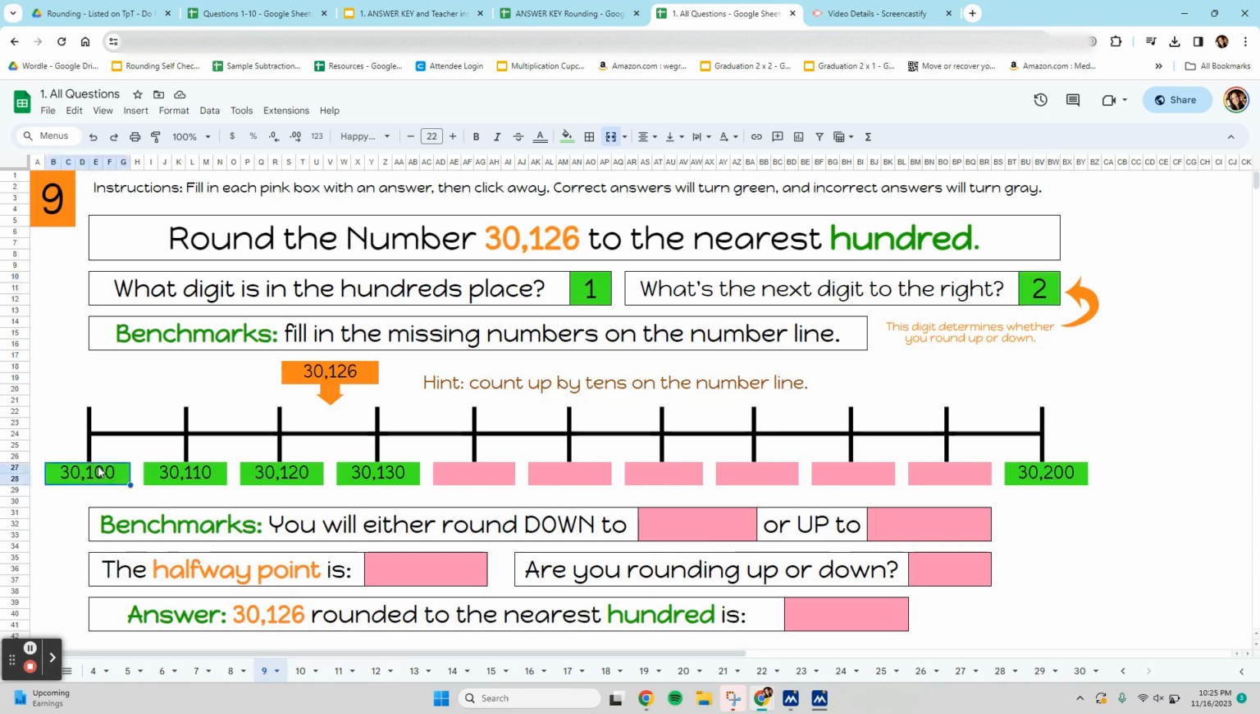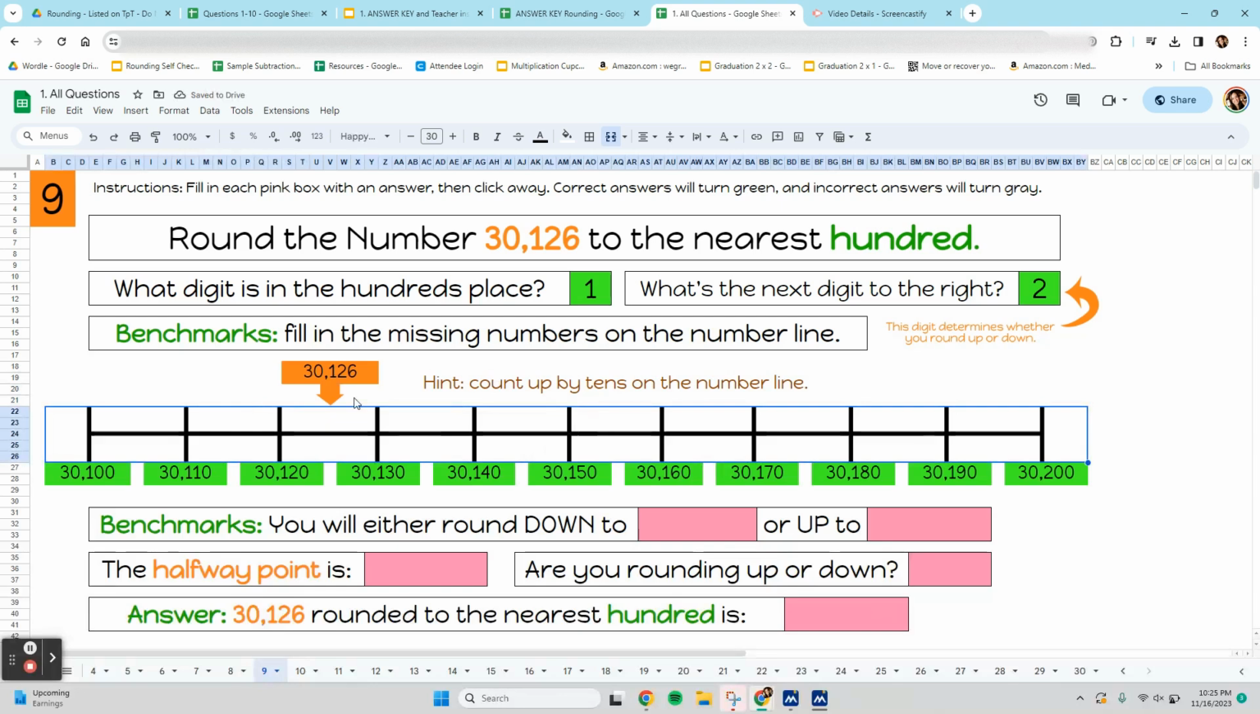They're going to be given the 2 benchmarks on the bottom and the top. And then this says count up by tens on the number line. So they're going to really be learning how to get from 30,100 to 30,200. You're counting by tens. And that's why that power number, the digit to the right in the tens place, is so important, because that's what actually places this number on the number line. And then this is here so they can see it's below the halfway point.